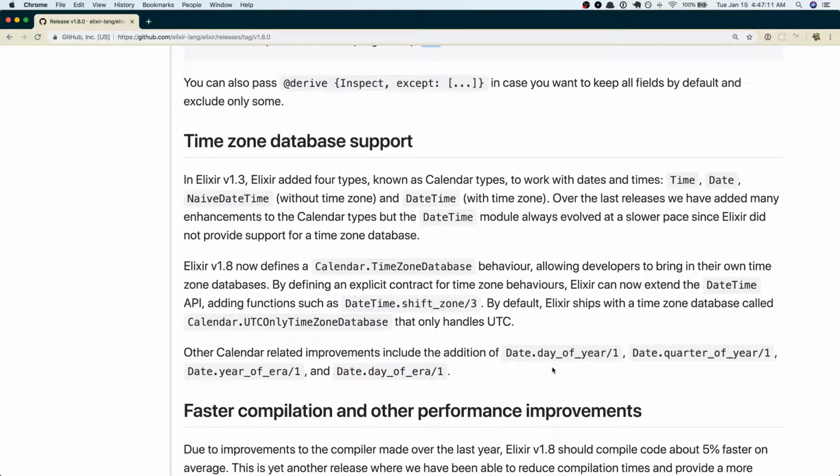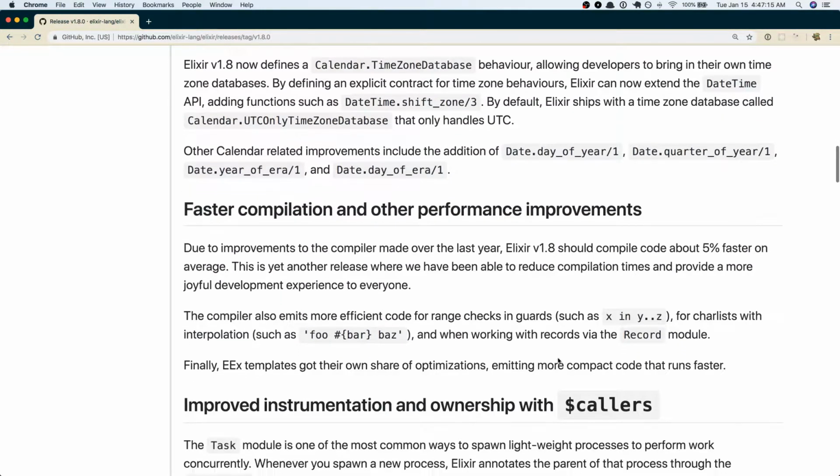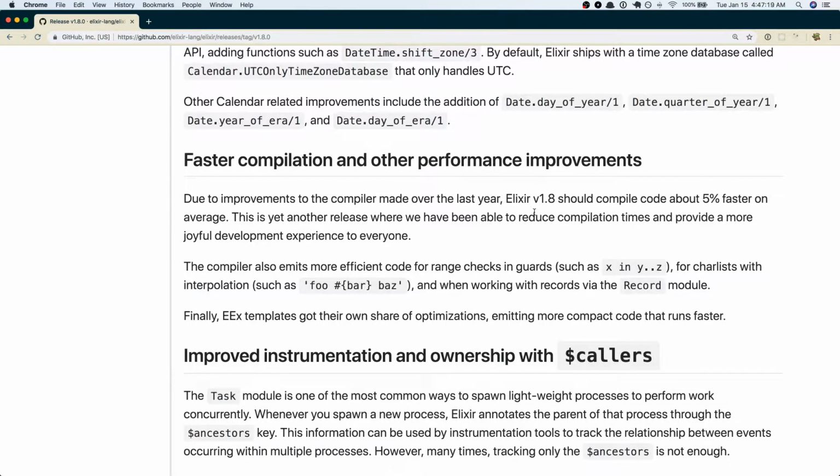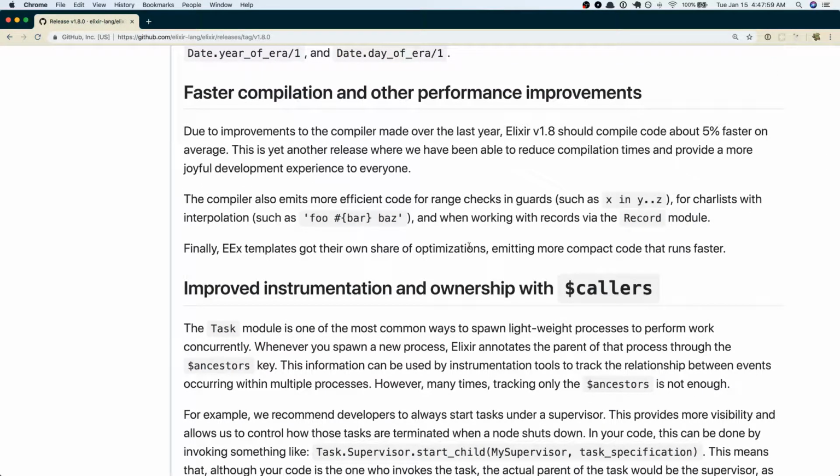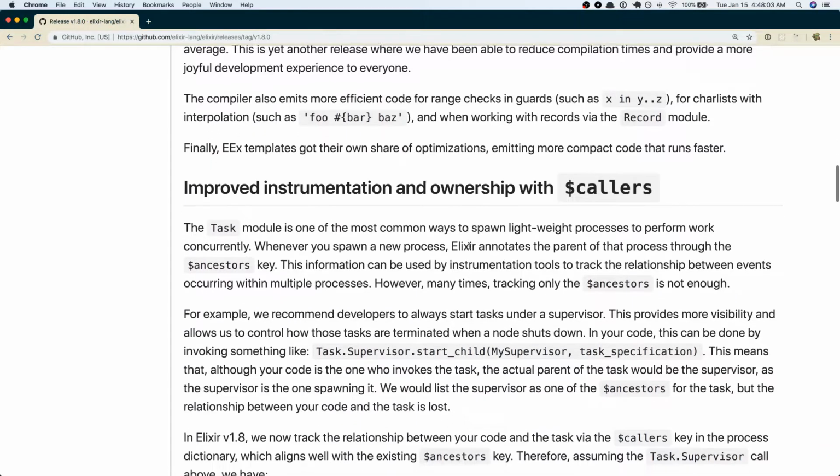Faster compilation and other performance improvements. Due to improvements to the compiler made over the last year, Elixir 1.8 should compile about 5 times faster on average. This is yet another release where we have been able to reduce compilation times and provide a more joyful development experience to everyone. The compiler also emits more efficient code for range checks in guards, such as x in y..z, for charlists with interpolation, such as 'foo#{bar}', and when working with records via the Record module. Finally, embedded EEx templates got their own share of optimizations, emitting more compact code that runs faster.